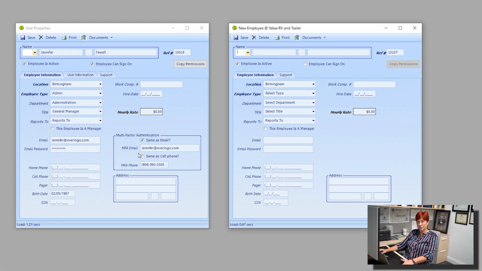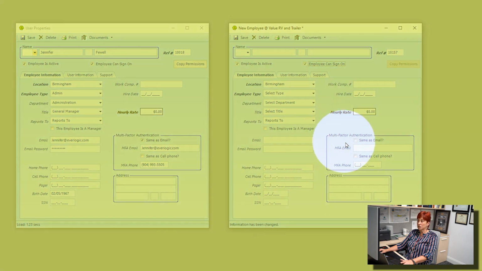So we do use the multi-factor authentication. So if the box is marked for the employee can sign on here, then the multi-factor authentication information will show here. So again, here on the right, we have our new employee form. If I click on the employee can sign on, you see how the multi-factor information is displayed.